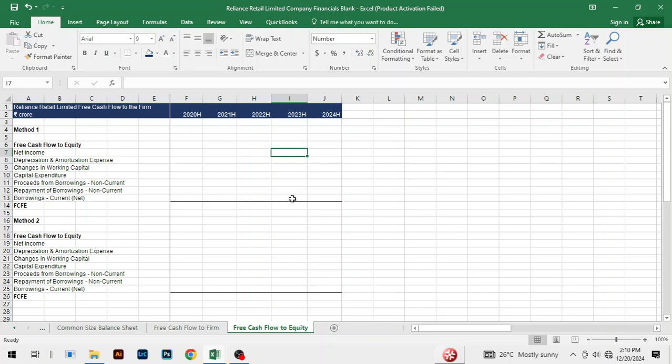So free cash flow to equity, these are cash flows that are available to the equity holders. These are cash flows after debt payments have been made, and these are cash flows which are potential for a dividend payment or for a share buyback, you know, all sorts of things.